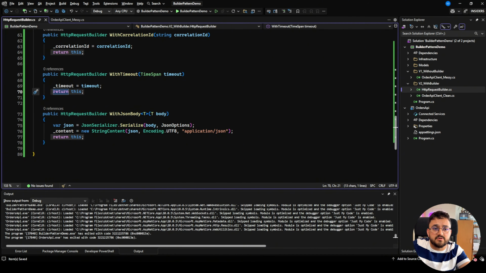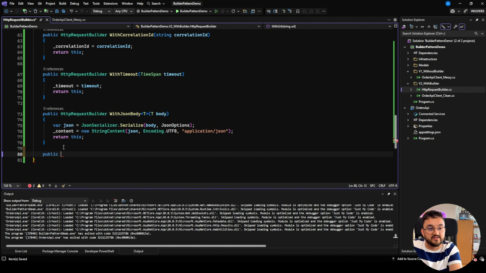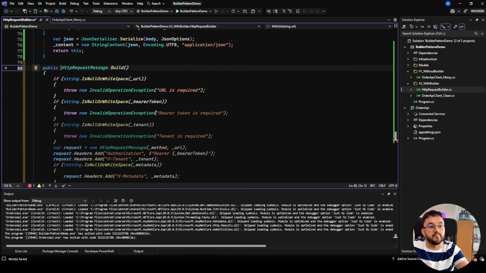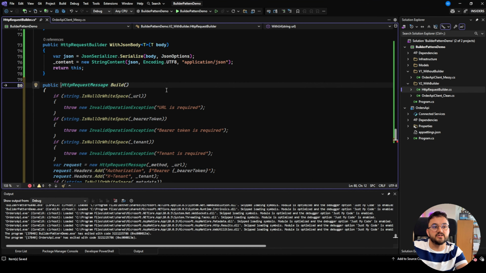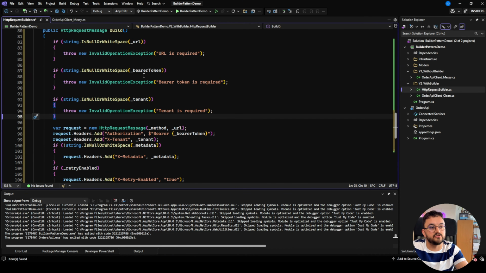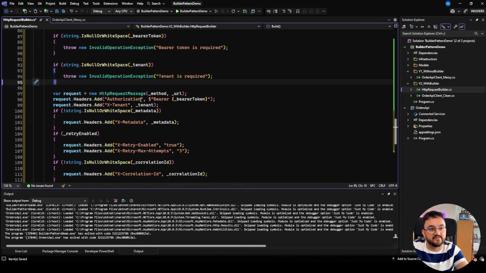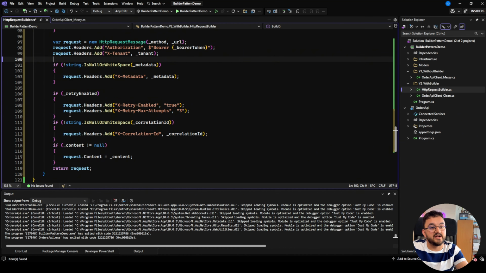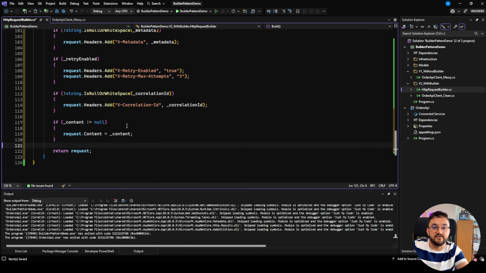And now what's missing here is one method named build, the whole reason this pattern exists. So we can create a method which will return an HTTP request message. So that's the object we want to create with build. And as you can see, I have a method pre-populated by Copilot. Let's use this. We have a validation to check URL, bearer token, tenant. We are going to create the HTTP request message object, add some necessary headers, include metadata, correlation ID, and JSON content.